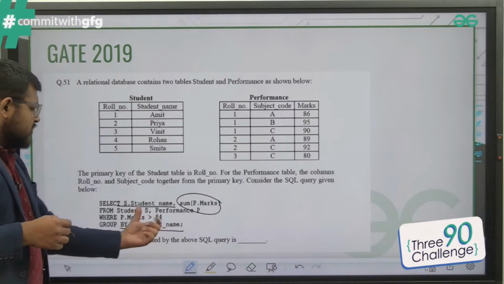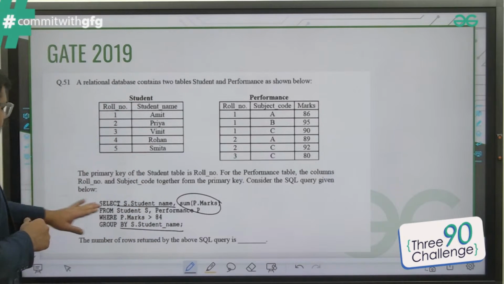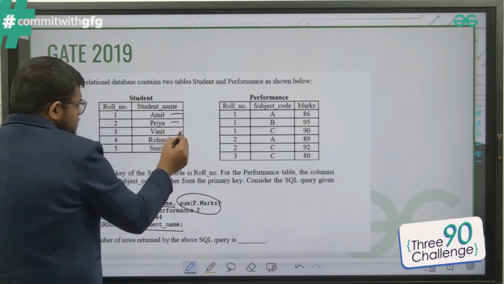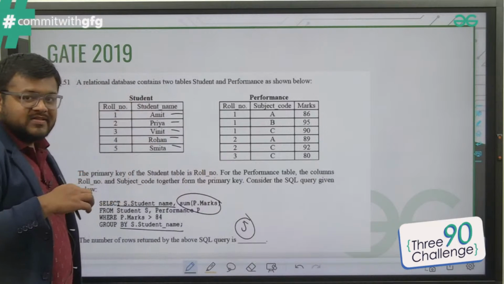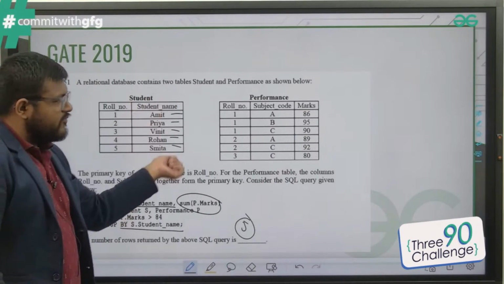So grouping is done based on student name. A different number of student names means a different number of groups, and that would be the number of rows returned. How many different names are there? All of these are different names, so your answer would be 5. This is how it should have been solved in GATE. Okay, you do not generate everything.